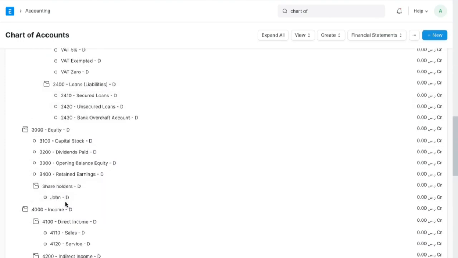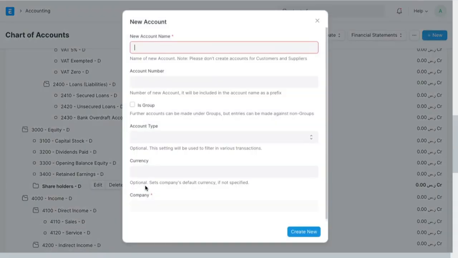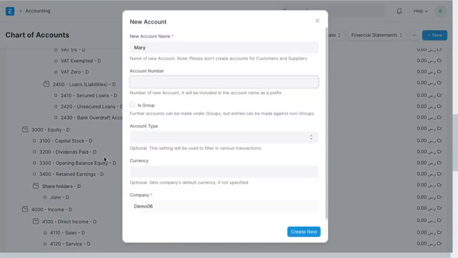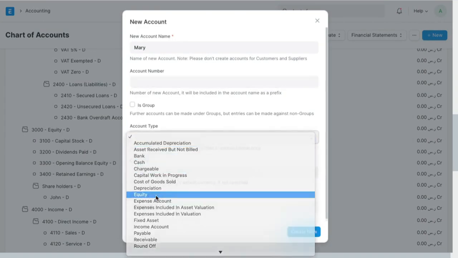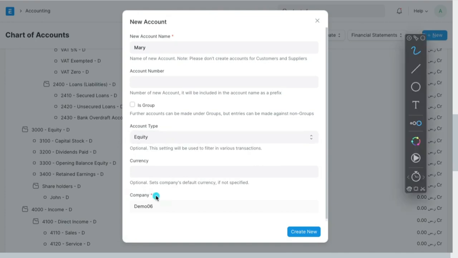Equity, and there is John. Then I'll create one more for Mary. Is it a group? No, it comes under equity. There is something called account type. You can see it here, account type.